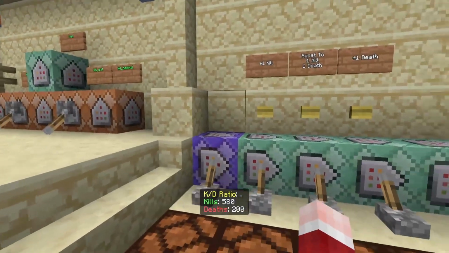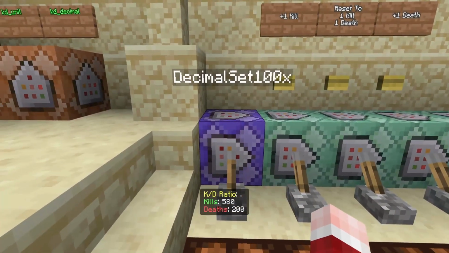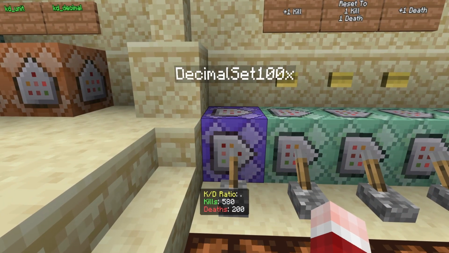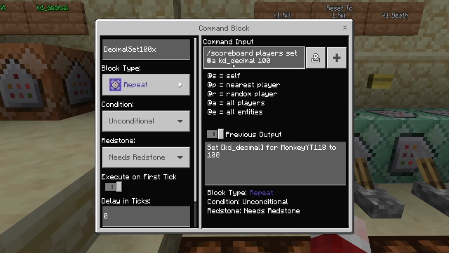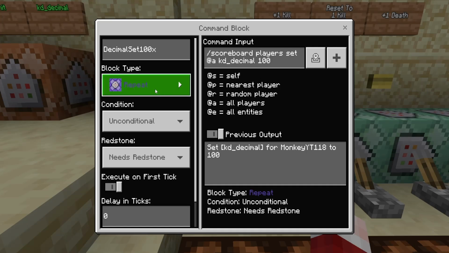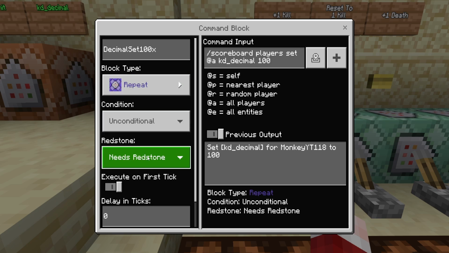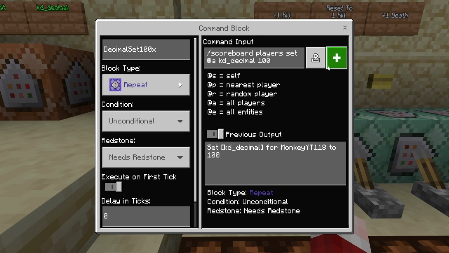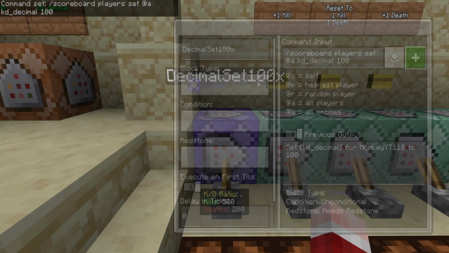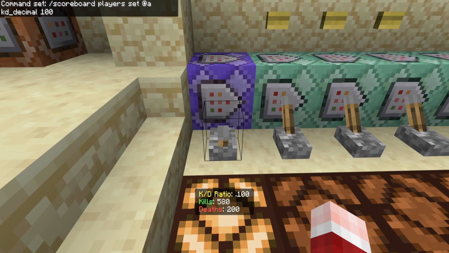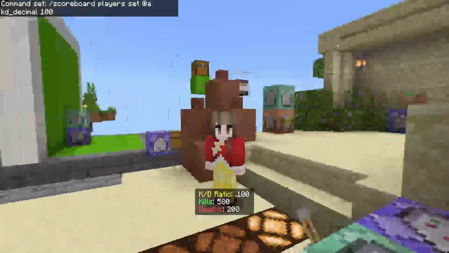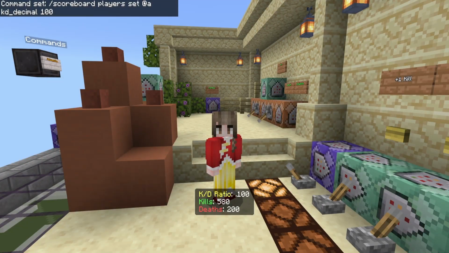All right, so we're going to start off with our first command here, decimal set 100x. This command is going to set the KD decimal for all players to 100. It's going to be on repeat, unconditional, always active, but mine's on needs redstone because I'm going to turn on the lever, and this is what the output should look like. When I turn this on, you should see at the bottom, KD ratio should have a period, then 100.